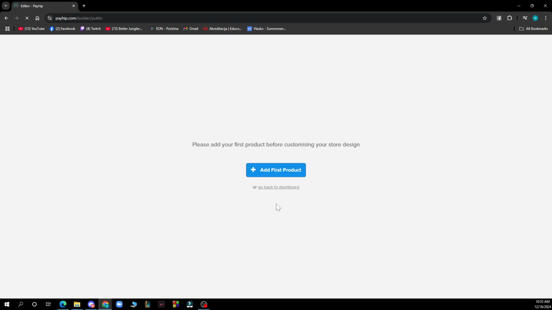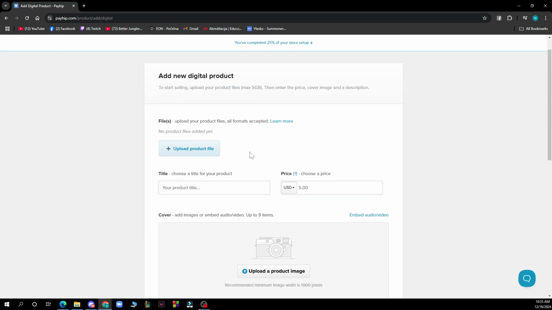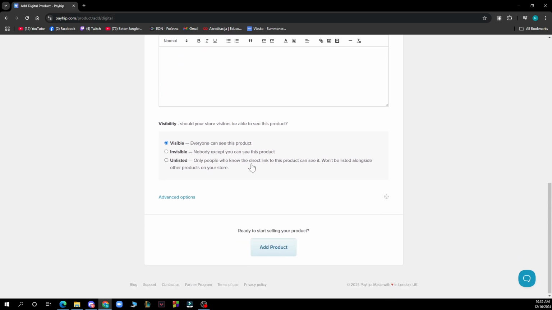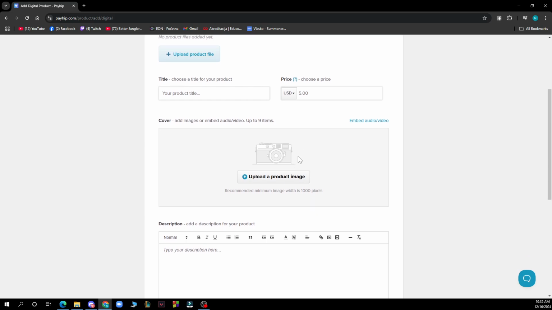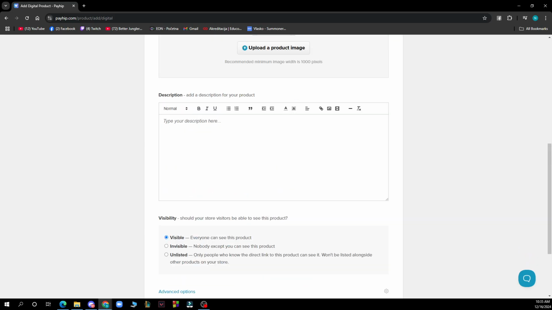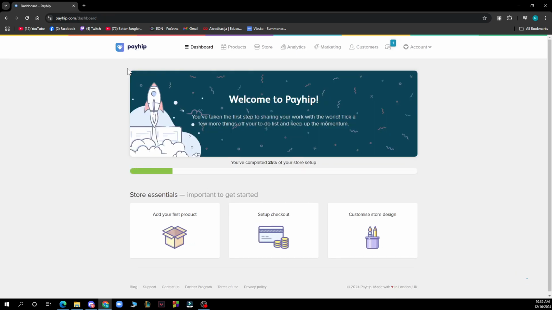Then it'll start loading, and here you can go and, as you can see, please add your first product before customizing your store. So basically you have to go and add your first product. You can choose if it is a digital product or whatever. And then when you upload the products, you need to put the product name, the price, cover, description, everything. And then you need to click add product, and then your store will also be created.